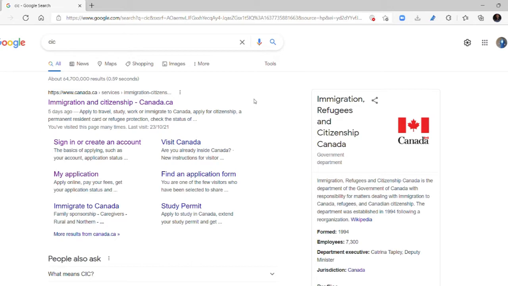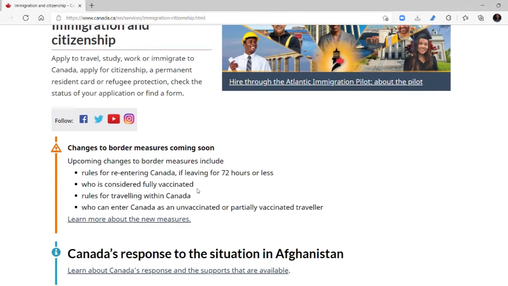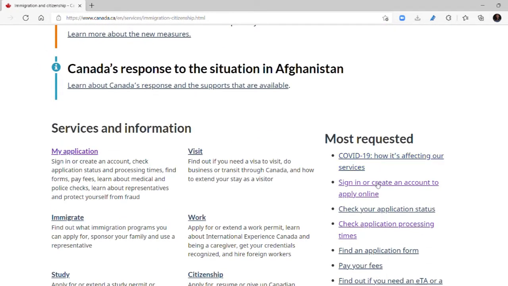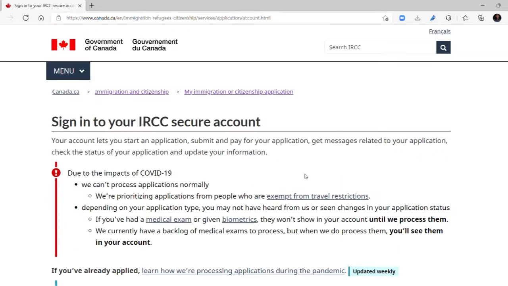So as usual, you come to Google, you type in CIC and you have this page in front of you. Then you click on the first one that says Immigration and Citizenship, Canada.ca. Remember, we already created an account last time, right? And like I told you, for all subsequent applications you do not need to create a new account. The first account you created can always be used for other applications. So you click on that.